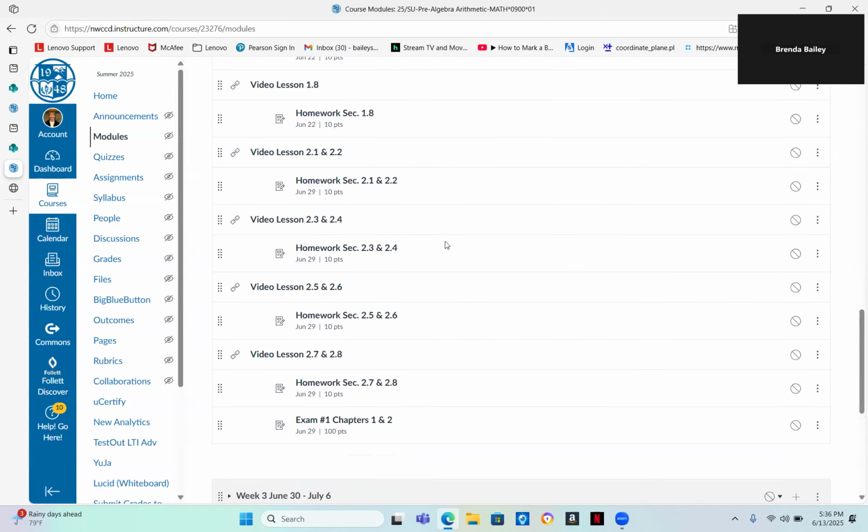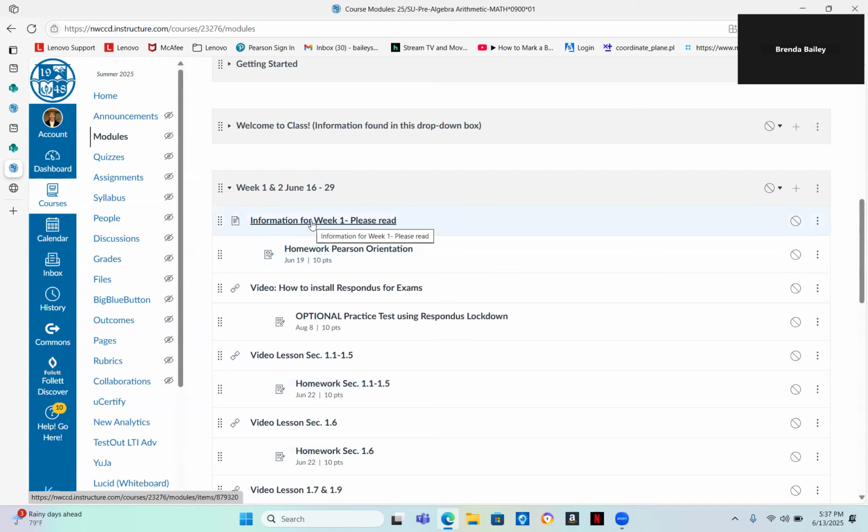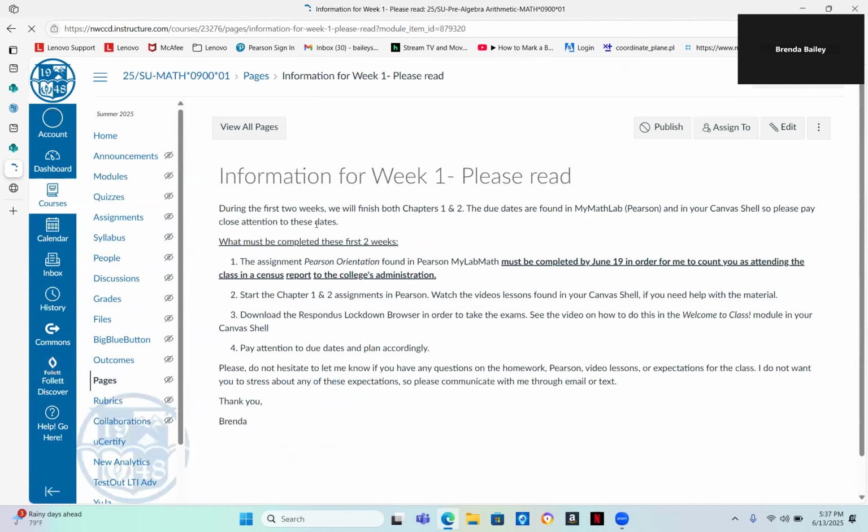You're going to have a lot of the homework assignments, but the first thing you need to do is this information for week one, actually, and week two. I should probably change that. It just talks about what's going to be happening for the first 2 weeks. We're going to do both chapters 1 and 2, and the due dates are found in MyMathLab and in the Canvas shell.